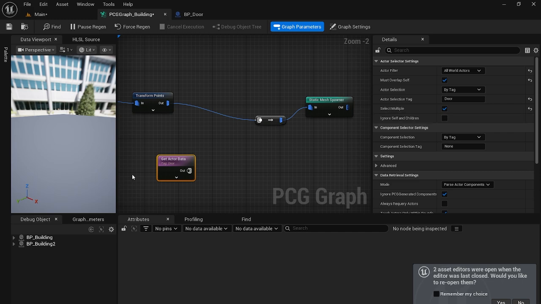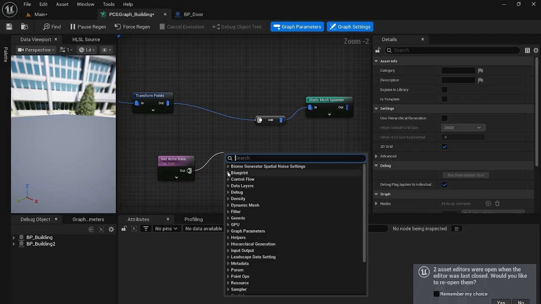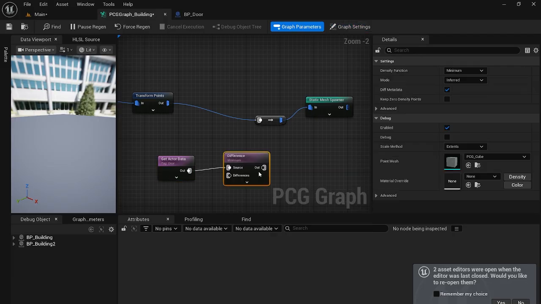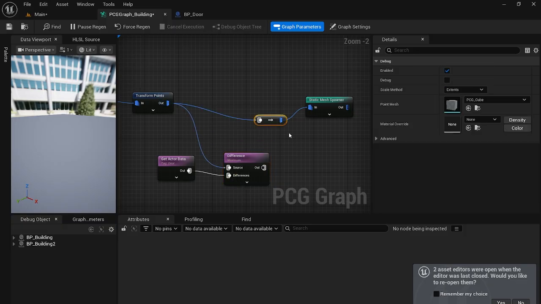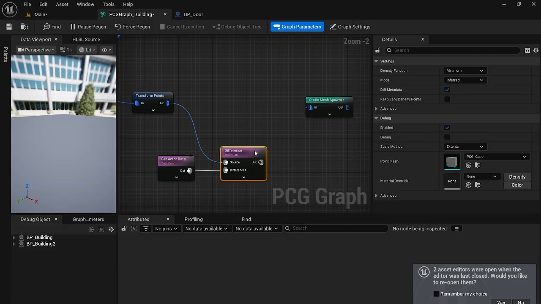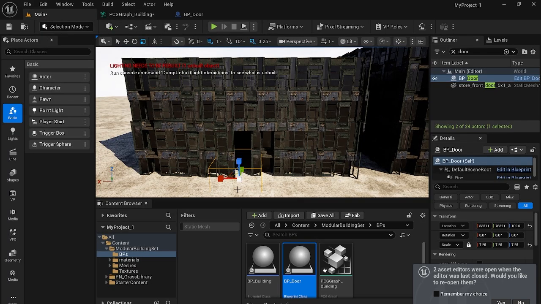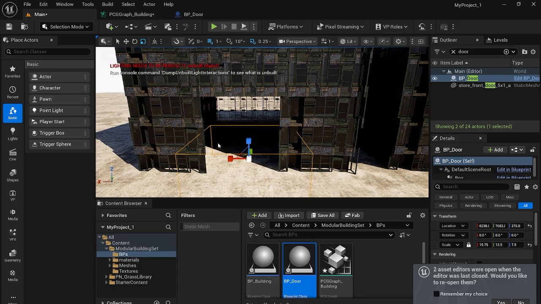So from your get actor data, you need to place a new node, and that node is going to be a difference node, okay? Because we want to test whether that node can basically delete our mesh. As you can see, I have put the out into the difference and the transform point into the source, okay? And then you want that to go into your mesh. So it looks like it works. As you can see, it is deleting meshes, but we have not applied a mesh yet. So that's what we're going to do.